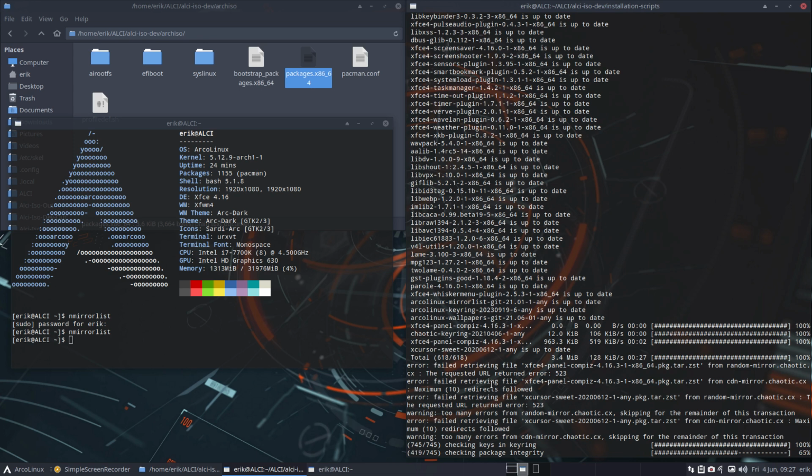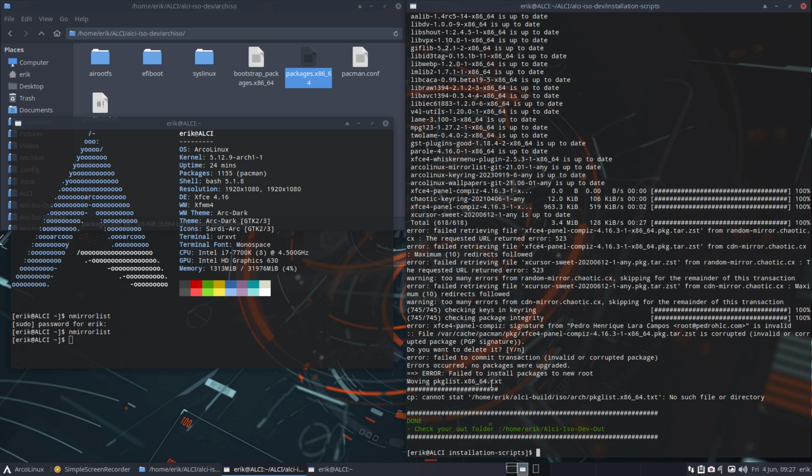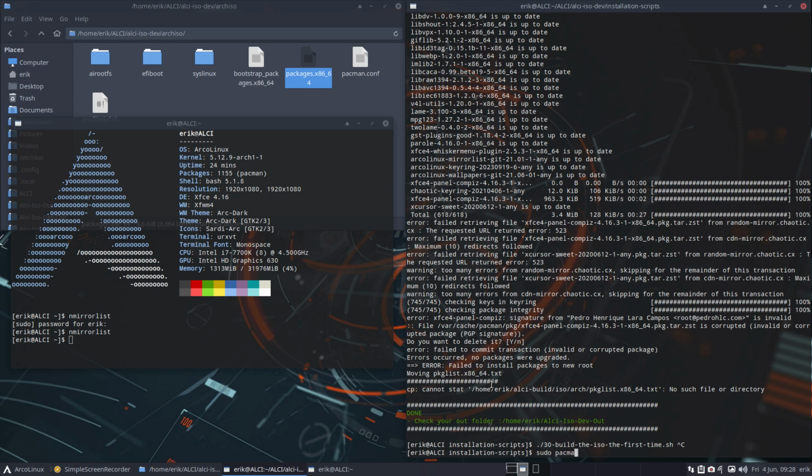Something wrong with the servers today. Don't assume that it's your mistake. Can be, but don't immediately think that's the reason. So we have an XFCE4 panel compass that's corrupted. Do you want to delete it? So basically the message is start from scratch, and there is a number 30 that really does that. What is in 30? In 30 you get this code, sudo pacman -Scc, clean the cache.